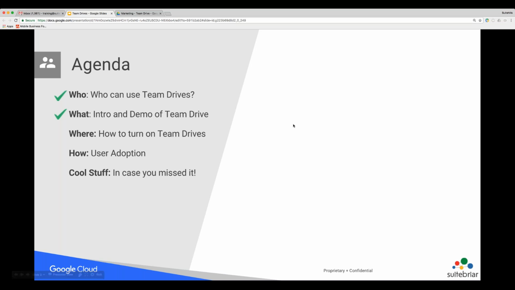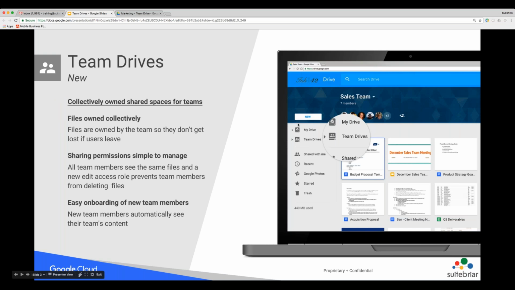Just a brief intro on understanding the difference between what you had in My Drive and general Google Drive and what Team Drives brings to the table, and then we'll look at a demo of what Team Drives looks like. Okay, so Team Drives in a snapshot is a collectively owned shared space for teams.